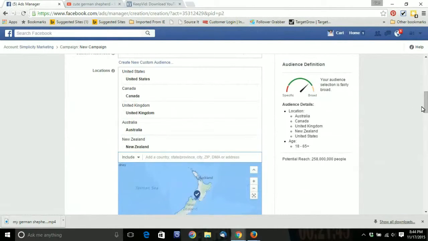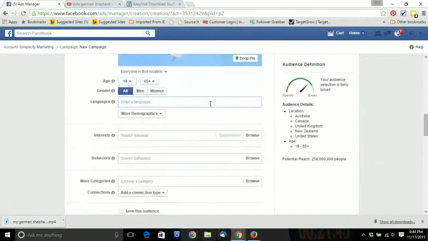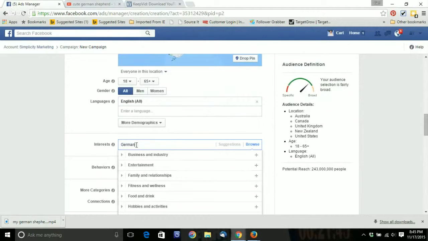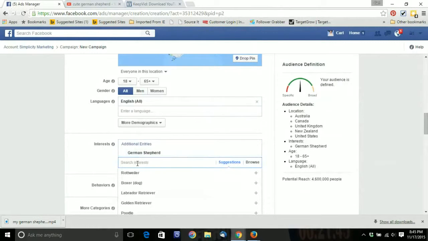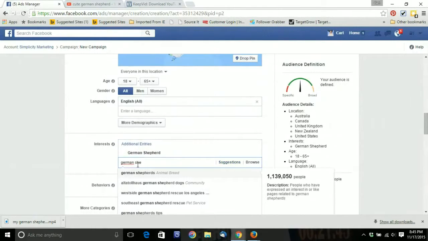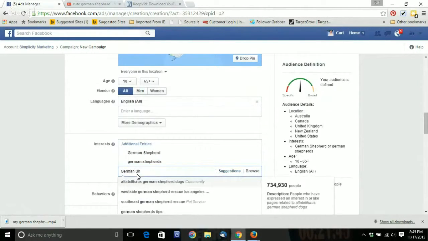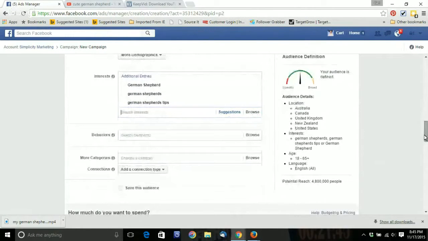So right now that's going to give us an audience of 258 million people. Quite a lot of people. We want English speaking. And here's where we're going to zero in on our group. We're going to start going after German Shepherd topics. So German Shepherd. You saw German Shepherds there. German Shepherd's tips. So now we've got an audience of about 4.8 million people. That's a good size audience, and that's what we'll stick with.